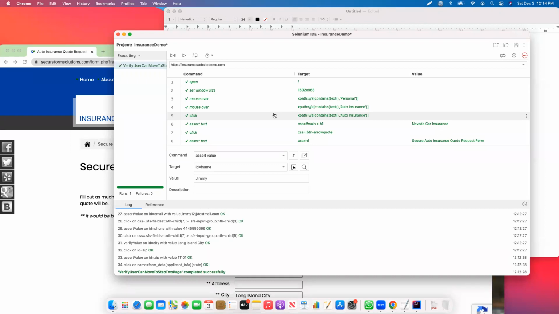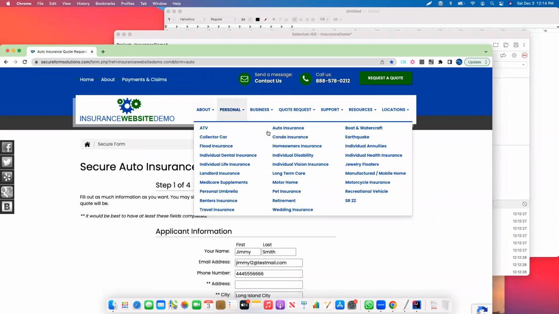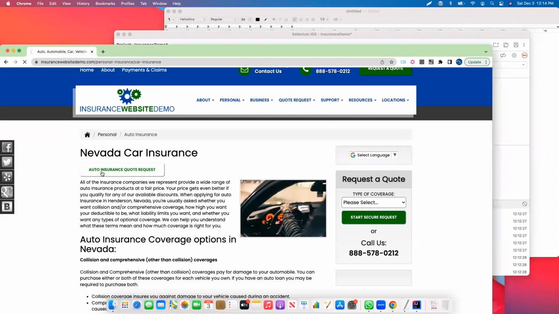Yeah. So let's say you left it, right? Now you have unintentional clicks, meaning, let's say, let's go back to page 1, right? Personal auto insurance. And you click on auto insurance code.